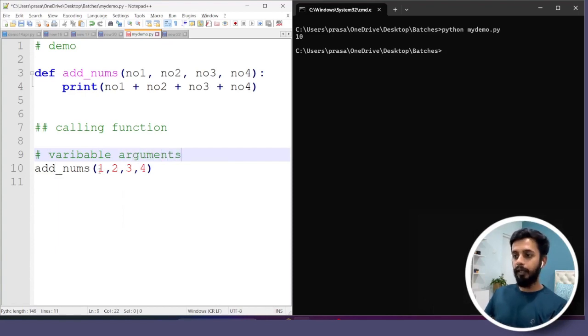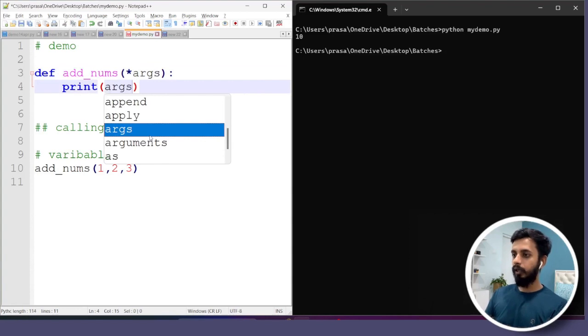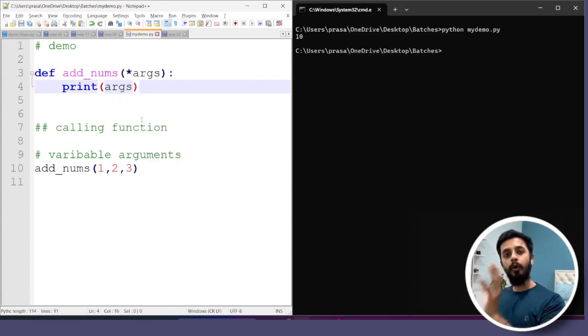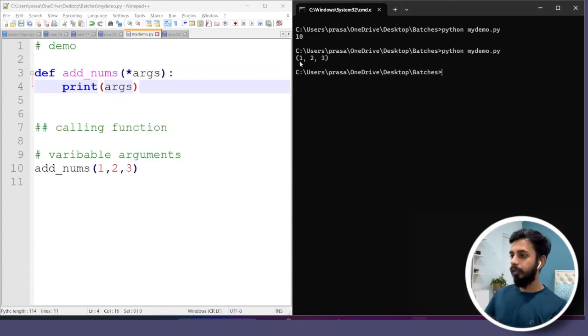If there are variable arguments, then what can we do? It can be 1 argument, 2 arguments, 3 arguments, any number of arguments. In such cases, instead of passing all the variables, what we can pass is star args. And if you simply print args, it will give you a tuple of all the arguments.